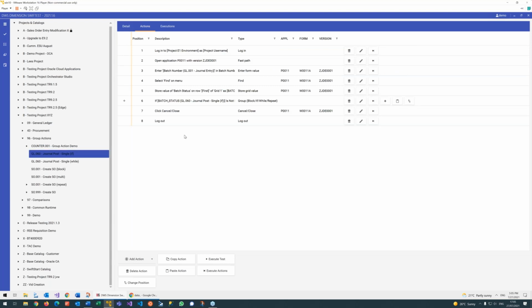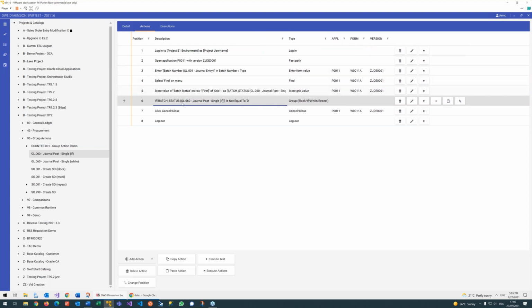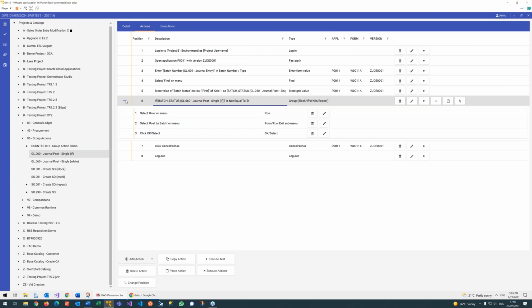Next up, we've got if groups. This is a really good example of when you can use an if group. In this particular test, we're going to post a batch, but it could be that the batch is already posted.